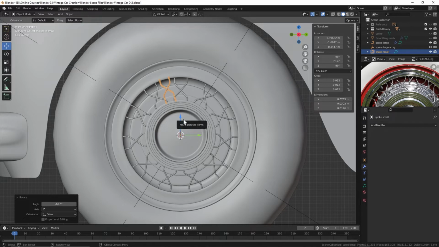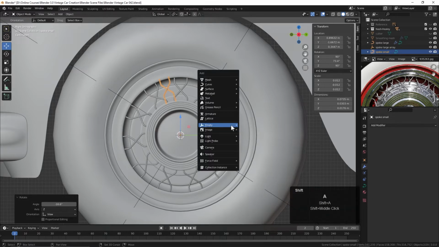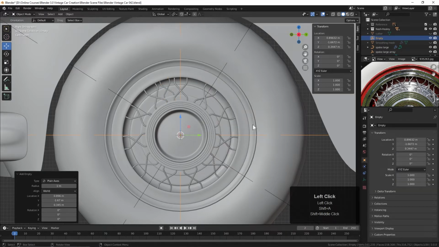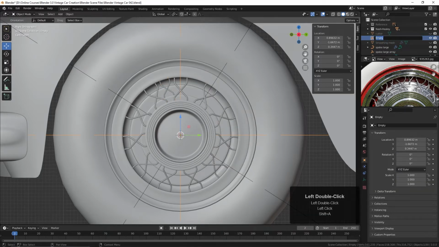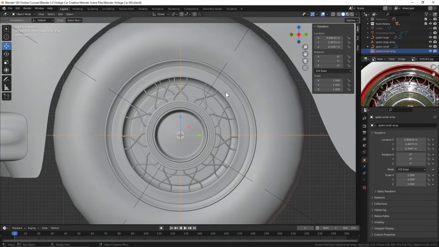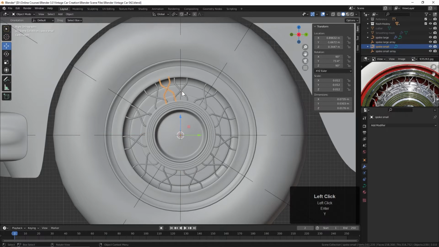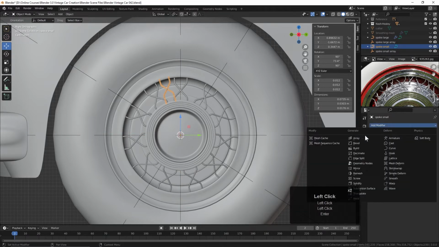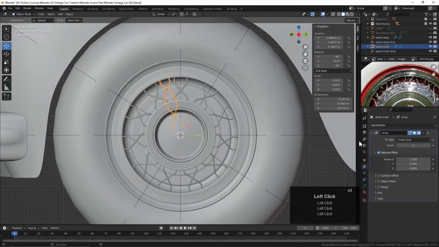And then we need to do the same thing for this object. So let's, at the 3D cursor, create a new empty object with Shift-A, empty, plain axes. Let's call this spoke small array. And then we want to add an array modifier to this small spoke. Add modifier array. We want to turn off relative offset. We want to apply the rotation and scale, right? So let's do that. Control-A, rotation and scale.